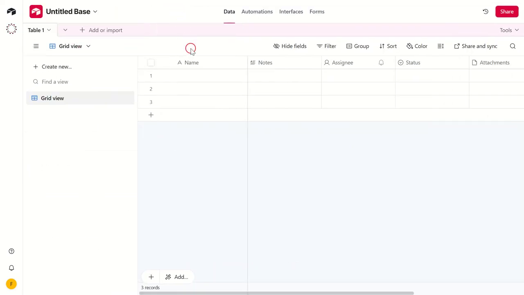Next, let's customize the base to suit our needs. We'll add a new field for meeting topics and another for attendees. The reason we do this is to ensure we have all the relevant data we need for each meeting at our fingertips. Remember, Airtable is flexible, so feel free to add as many fields as you need.